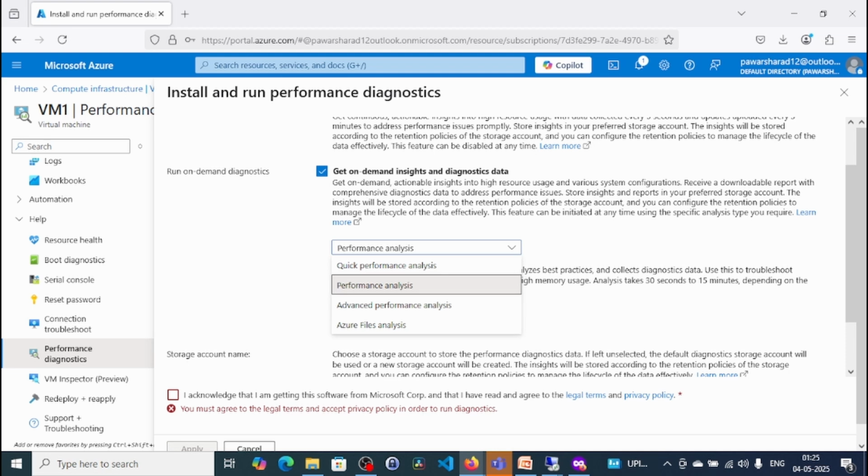Now the third is the advanced performance analysis. This is a deep-dive diagnostic. It will capture detailed telemetry logs. It will check the performance counters as well as event traces. It takes a longer time to run. And the fourth one is Azure Files analysis. If your VM is using Azure Files, you can run this diagnostic to check the performance issues of your Azure Files.